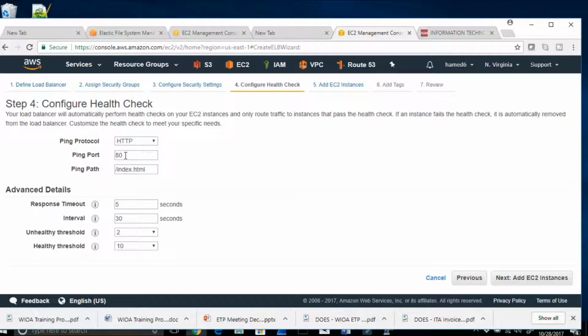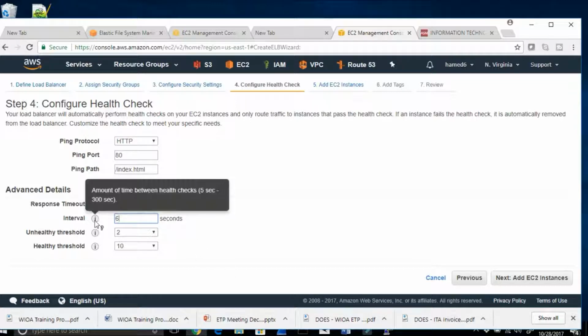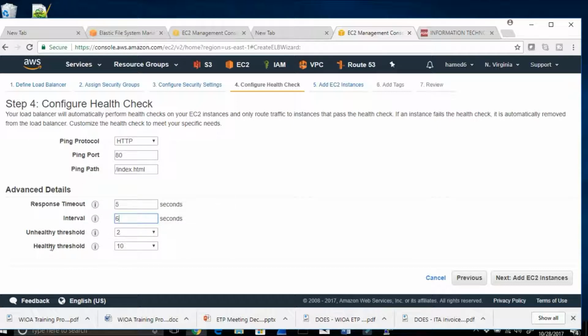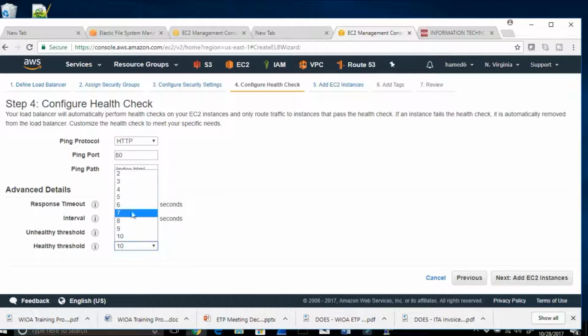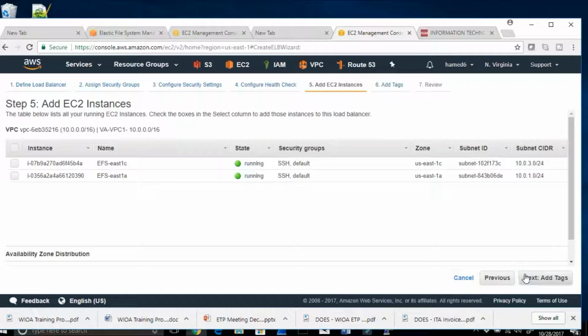Here, I'm going to have HTTP, all that. Then this one, let's make it 6 seconds. This says the amount of time between health checks, so I'm going to make it shorter. And this is the healthy threshold, the number of consecutive health check successes before considering an instance healthy. So I'm going to make this shorter too. Let's make it 3. So 6 and 3. Next, add instance.